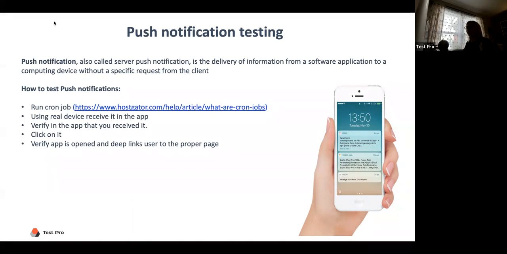So let's speak about this one. Push notification is also called server push notification. It delivers information from the software application to the device without a specific request from the client. So you're not requesting this notification, but your phone, your website or your application settings are supposed to have allow push notifications. The checkbox is supposed to be checked with allow. If you block push notifications, you will not receive them. So that's also an important rule to understand.